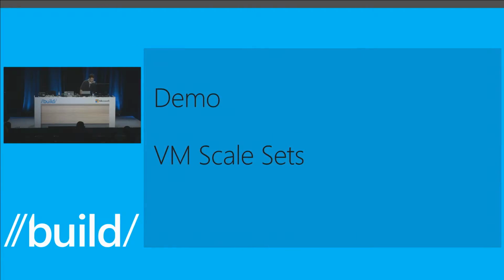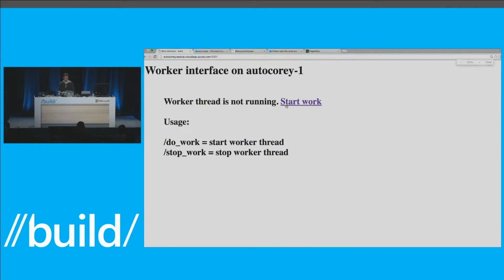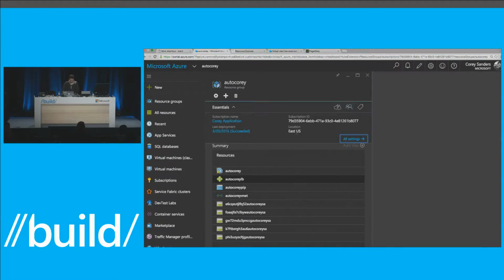So let me actually jump in and show you what this looks like. What I've got here, let me zoom in. I've got an application that's up and running. I'm just going to start this, and then I'm going to explain what's happening here. Okay, so this application's running. I've already got a virtual machine scale set up and running. And so here's my resource group, AutoCorey it's called, and I've got a scale set running.